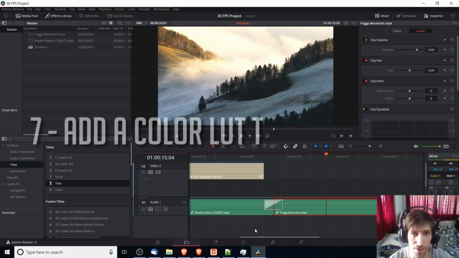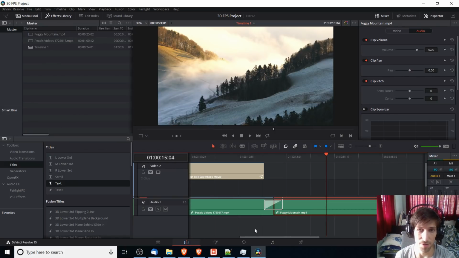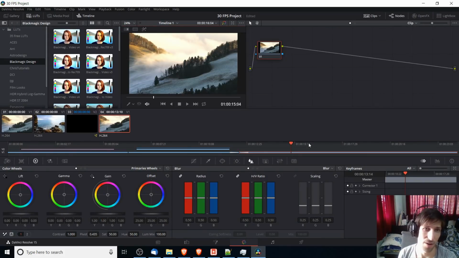So number 7, how do you add in a color LUT or a lookup table inside of DaVinci Resolve so that you can easily color grade your video to give it a certain look? So if you take your video clip and you go over on the 4th tab here, color tab, DaVinci Resolve has a bunch of settings for how you can customize things like the color or the sharpness of your video clip. And there is a box up here on the left called LUTs.